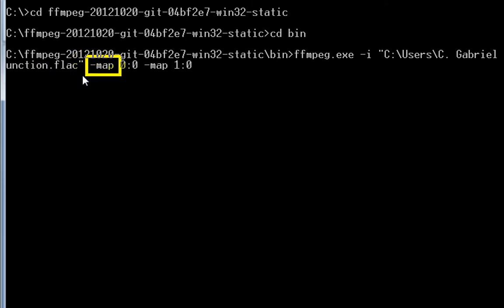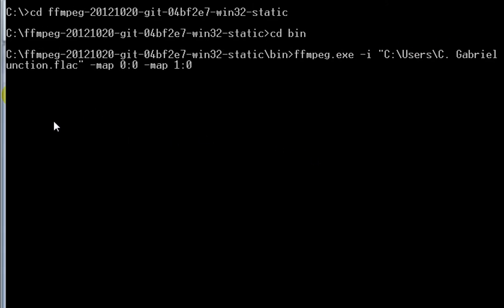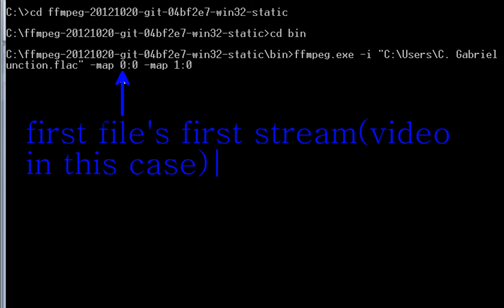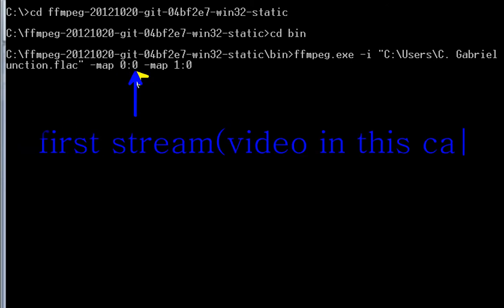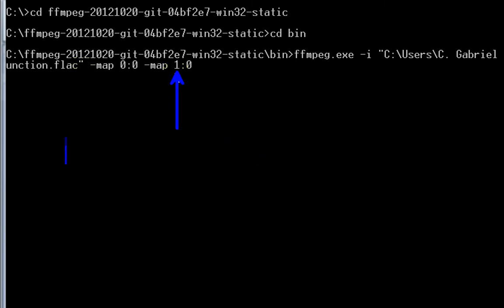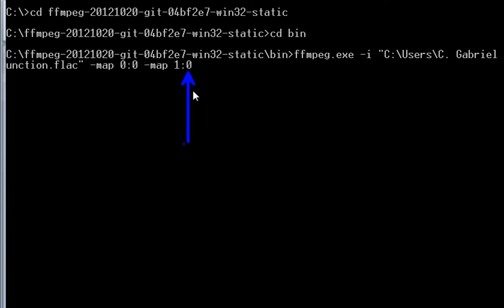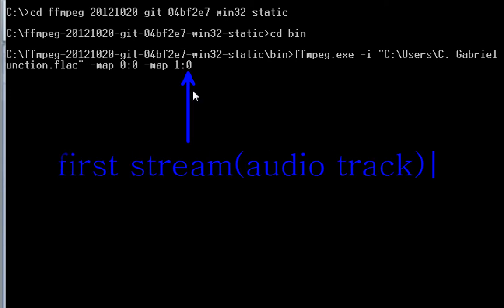The first mapping refers to the first input, which is a video file being used as the first stream in the output file. The second mapping refers to the second input, which is an audio file being used as the second stream in the output file. Since it is 0 indexed, that 0 indicates the first file. That 0 after the colon indicates the first stream from the first file, ignoring the second stream of that file. That 1 refers to the second file, which we specified after the second -i, and the 0 after the colon refers to the first and only stream of that file.